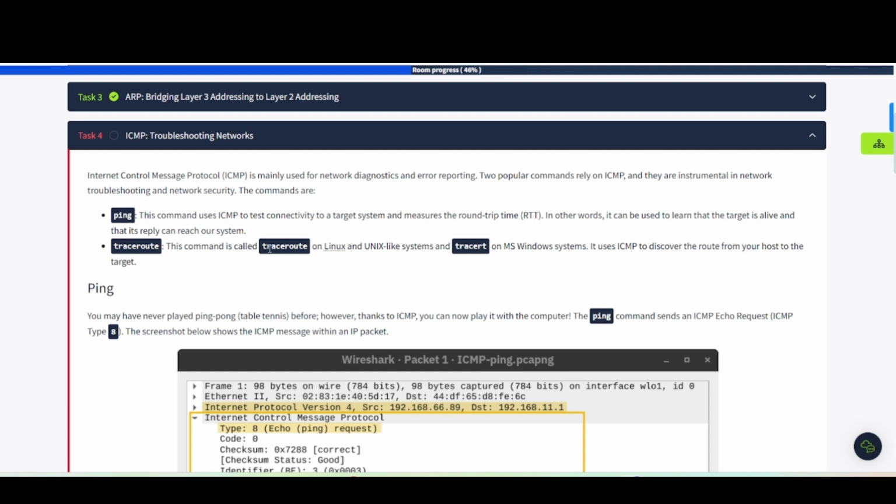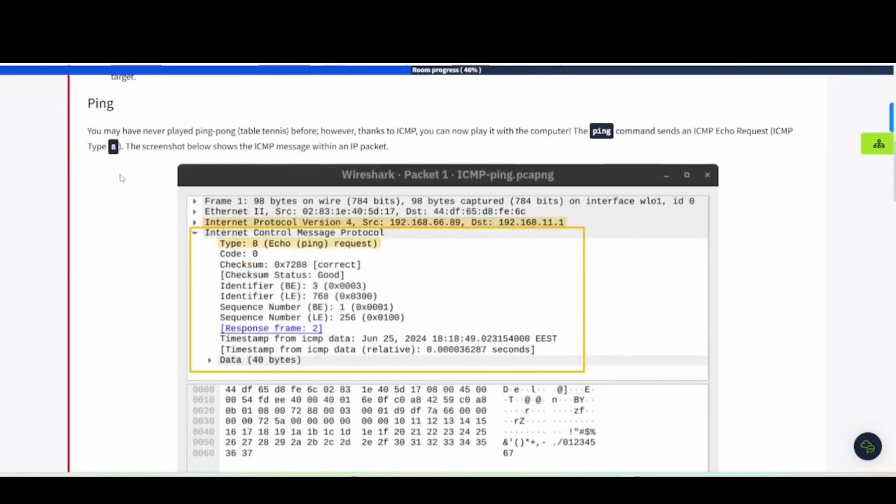Traceroute. This command is called traceroute on Linux and Unix-like systems, and tracert on Microsoft Windows systems. It uses ICMP to discover the route from your host to the target. All right, you'll come across these commands quite often in your IT career. Ping. You may have never played ping pong, table tennis before. However, thanks to ICMP, you can now play it with the computer.